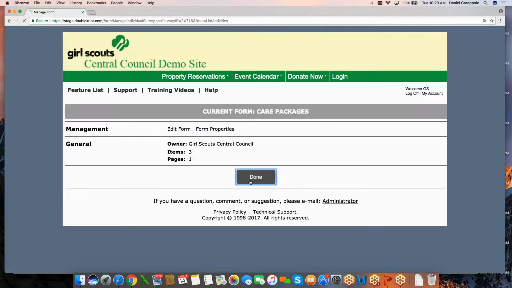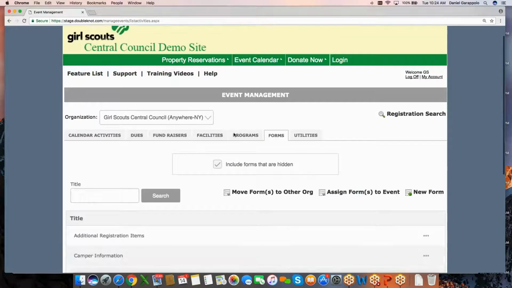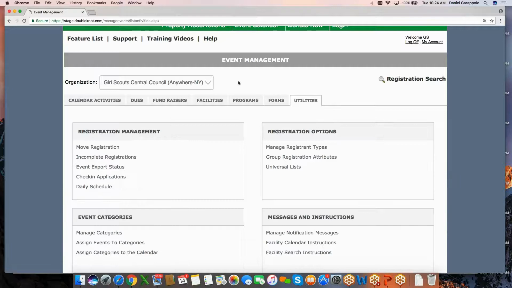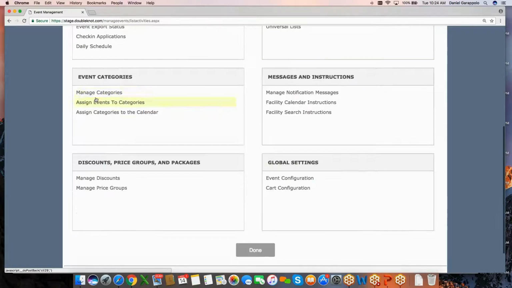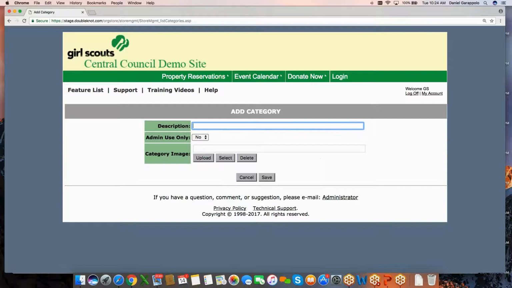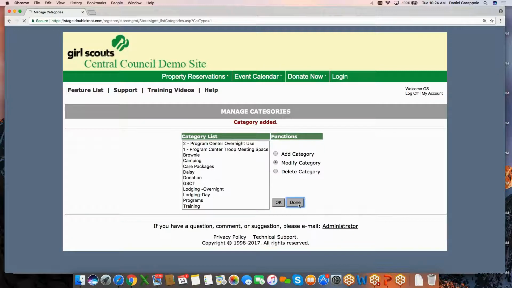So what I'm going to do is two things. I'm going to use a feature we have called upsell, which allows us to upsell items in a category. And so I'm going to come to utilities, and I'm going to select manage categories. And I'm going to build a specific category for care packages. So I'm going to add a category, and I'm going to call this care packages. I'm going to save that. So now I've built that category.